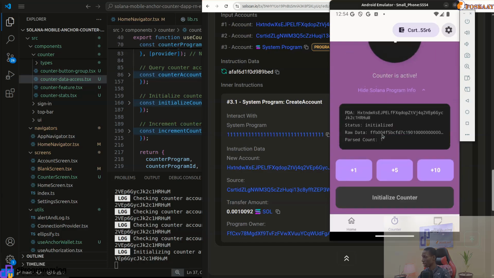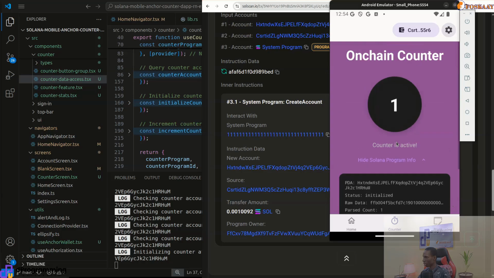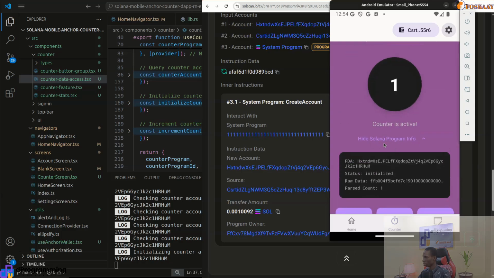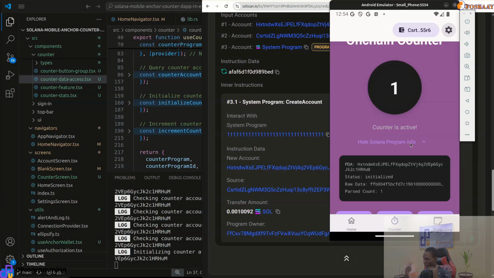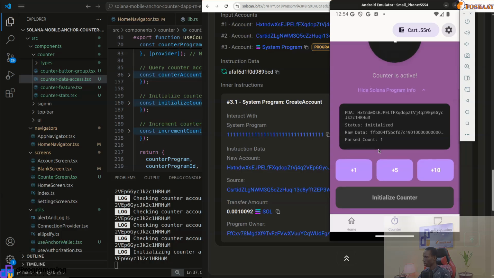So deserializing an Anchor program in React Native Mobile isn't an easy thing. It took me some days of juggling while preparing for this weekend, so it wasn't really easy, but I was able to. That's why I also introduced this Solana Program info. I hope you find it helpful. Let me know in the comments. It gives you a lot of details.